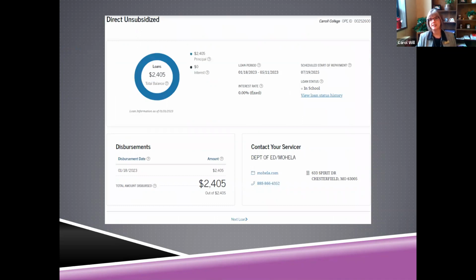The interest rate is 0% on this particular unsubsidized loan because no unsubsidized loans have been charged interest during the loan payment pause. So an unsubsidized loan has been very much like a subsidized loan during the COVID emergency. The scheduled start of the repayment date on this particular loan is July 19th of 2025.